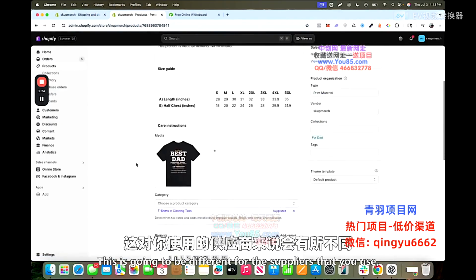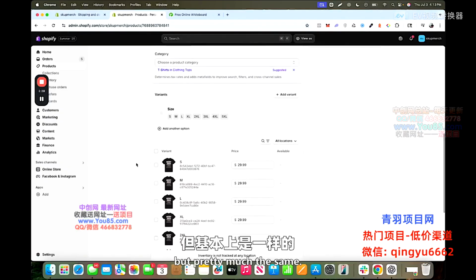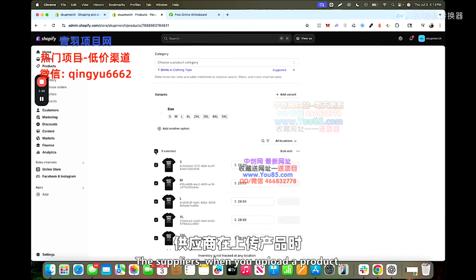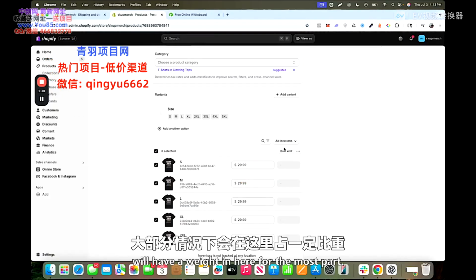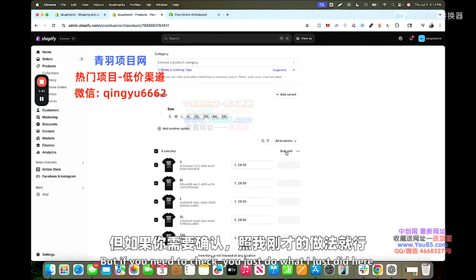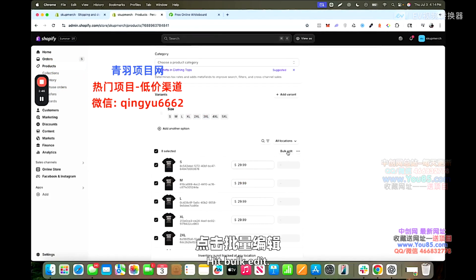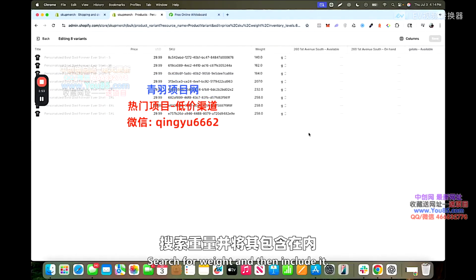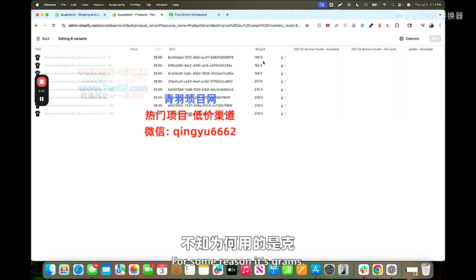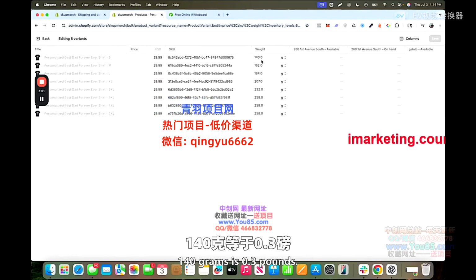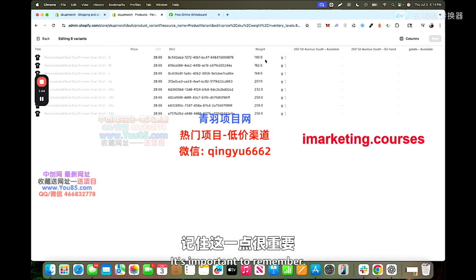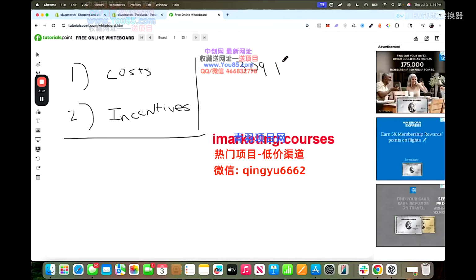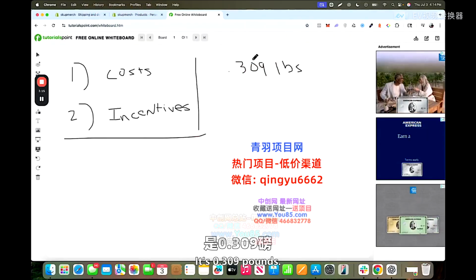If I click this, this is going to be different for the suppliers that you use, but pretty much the same. There might be minor nuances in terms of weight. The suppliers, when you upload a product, will have a weight in here for the most part, right? But if you need to check, you just do what I just did here. Select all of these, hit bulk edit, and then here's the weight. If you don't see the weight, it's under columns, search for weight, and then include it. 140 grams, for some reason it's grams. 140 grams is 0.3 pounds. Okay? It's important to remember. It's 0.309 pounds.